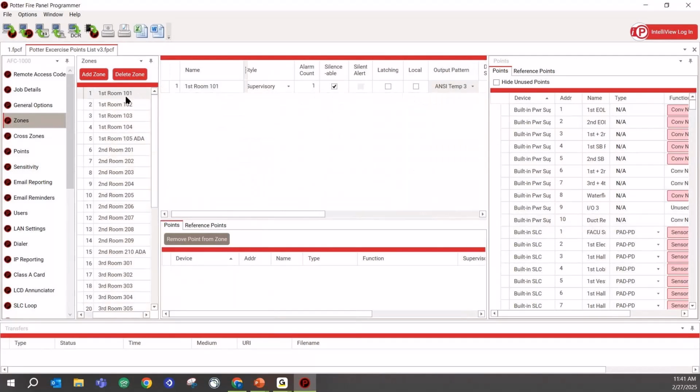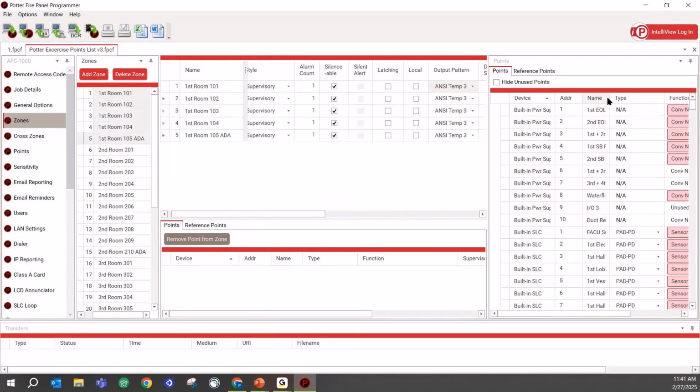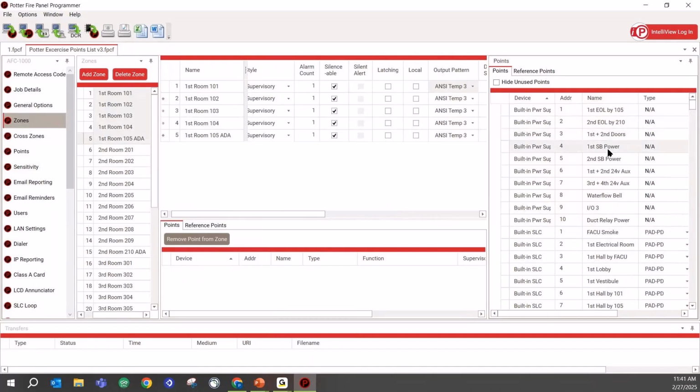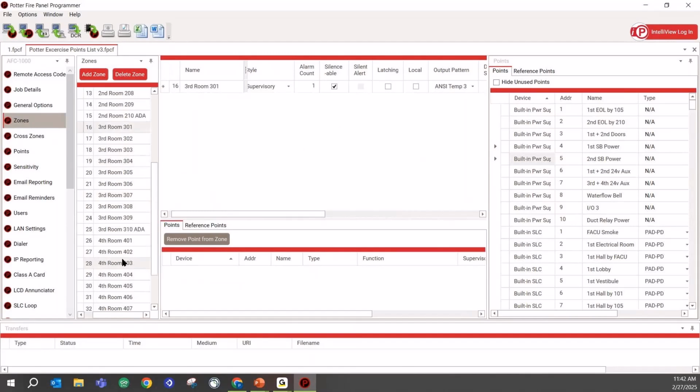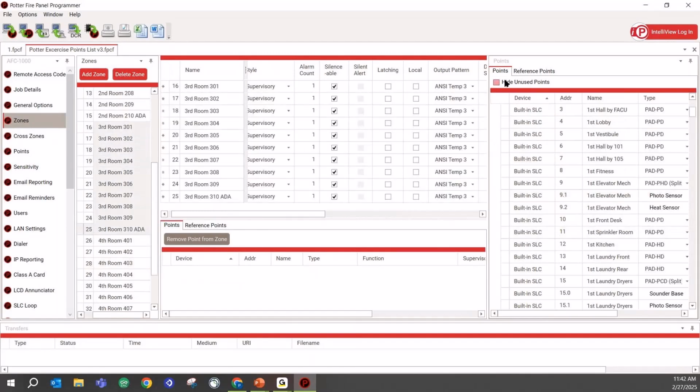So now we're going to do some bulk loading. So there's my first floor. First floor sounder base power. You're going to notice I've got all of those first floor rooms selected there. Drop the sounder base power in. Only had to do it once. Do the same with the second floor. Select all of the second floor rooms. Drag the sounder base power in. Come down here. We're going to do the same for the third floor. I know these are down here at the bottom.